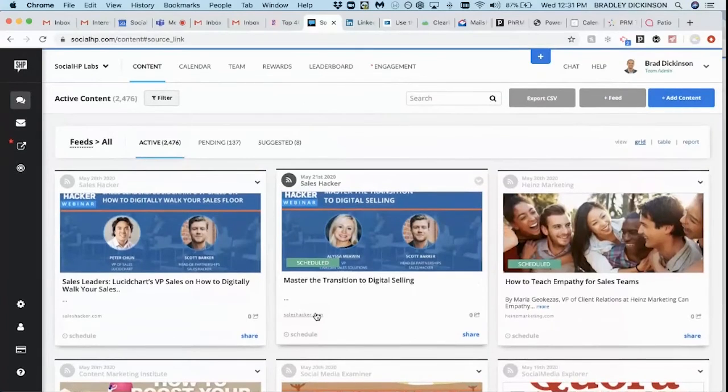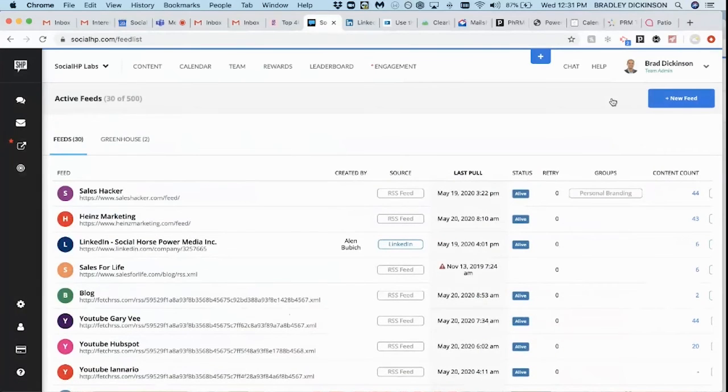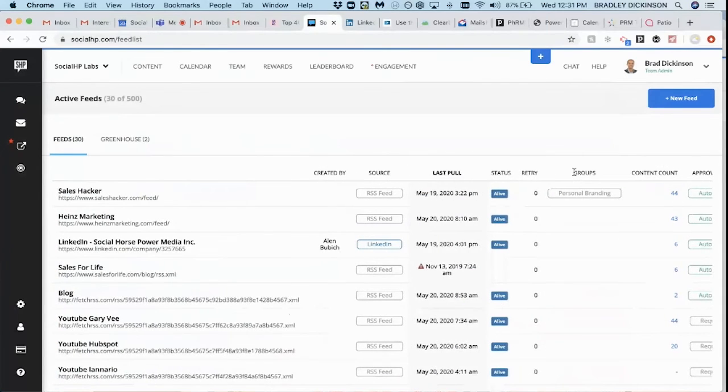But this is my content screen. It is very easy to automate the aggregation of your shareable content. And I want to show you how quickly this can be done, because the point is, do more with less and automate your process workflow so that you don't have to do this. It's kind of a set it and forget it.